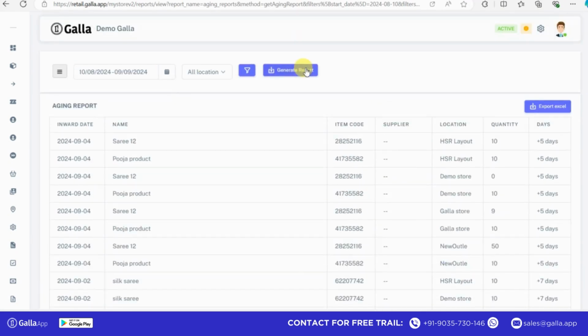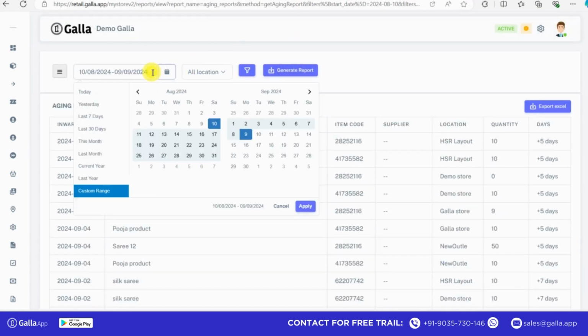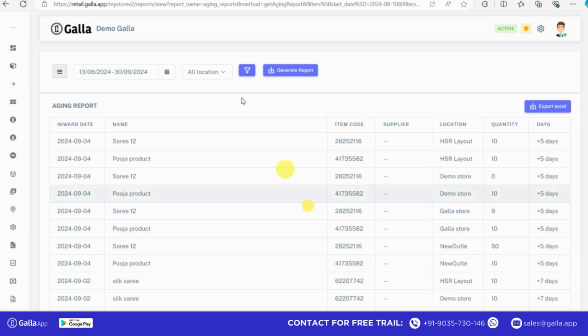So first of all, we need to generate the aging report. For this, select the calendar, select the date from the calendar accordingly. Now click on Apply. Select the location. Click on Generate Report.